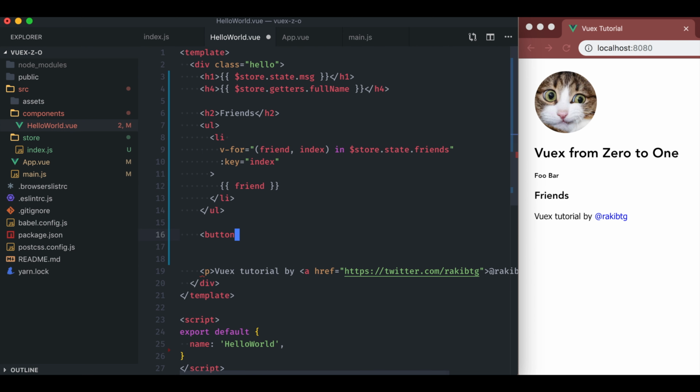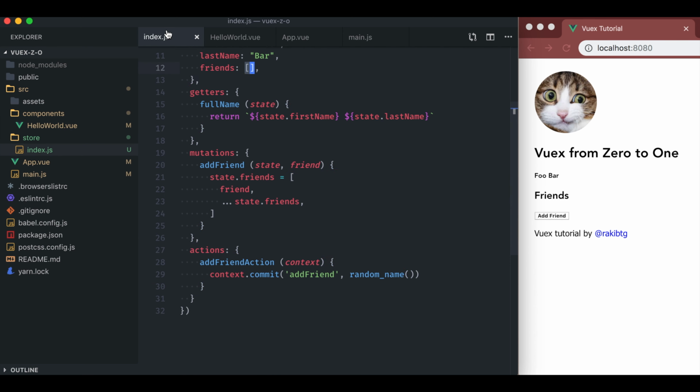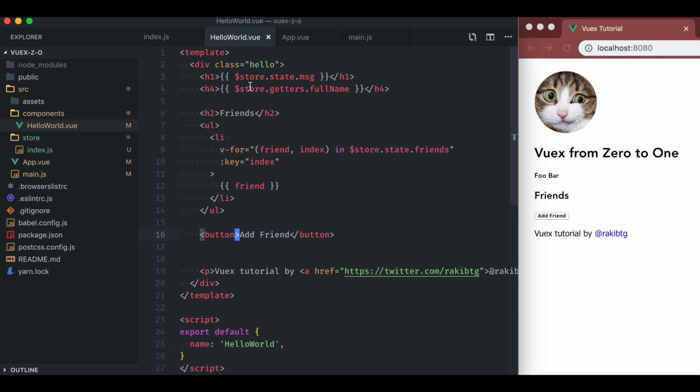So, button: add friend. We have our add friend button here. Now when we click on this add friend button, we will dispatch the action that we have written here, which is called add friend action.